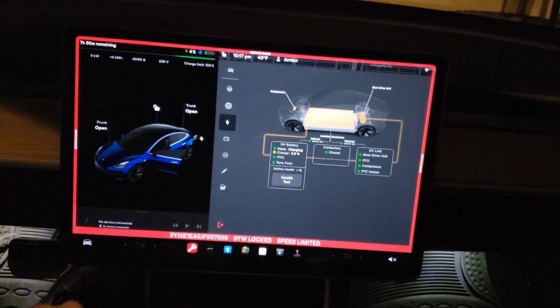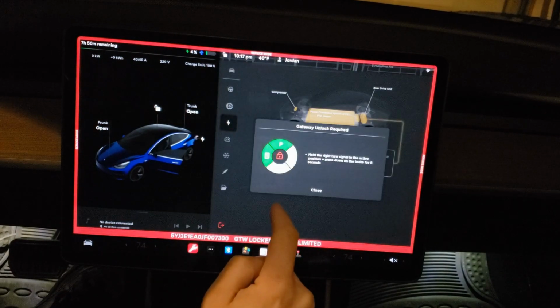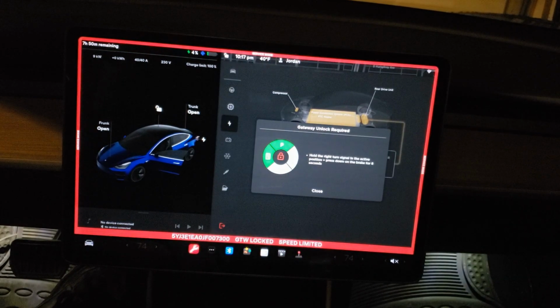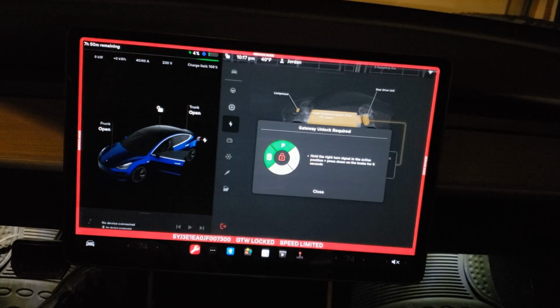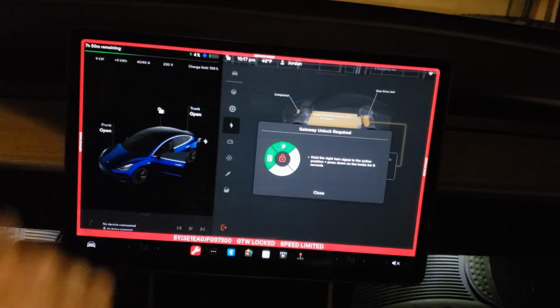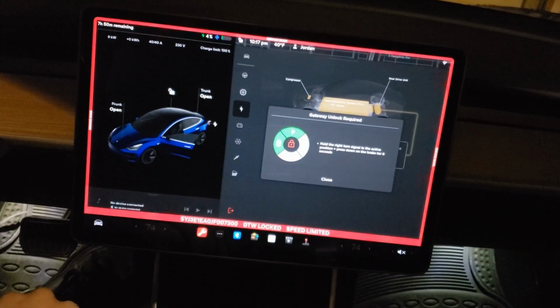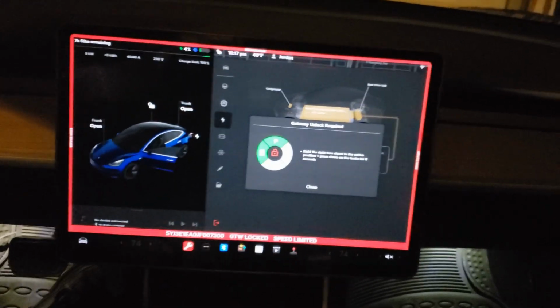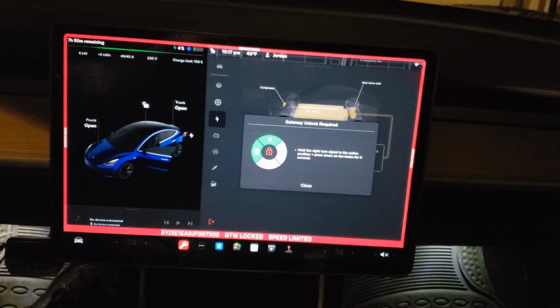You don't have to do this. Anything below 50% is okay. But as long as you get down to below 50%, you'll be fine. I just chose to start at a low state of charge because I'm a cheapskate and I don't want to waste any energy that I've paid for.